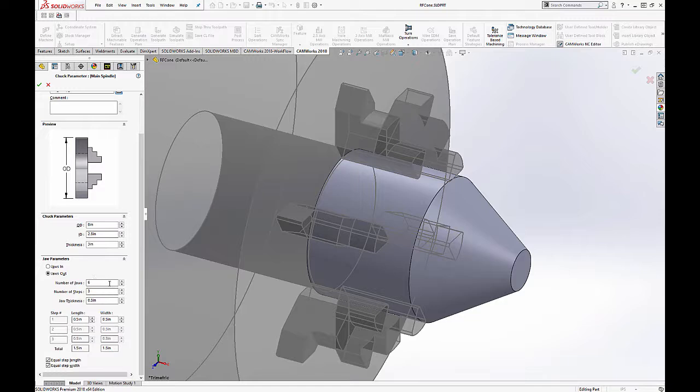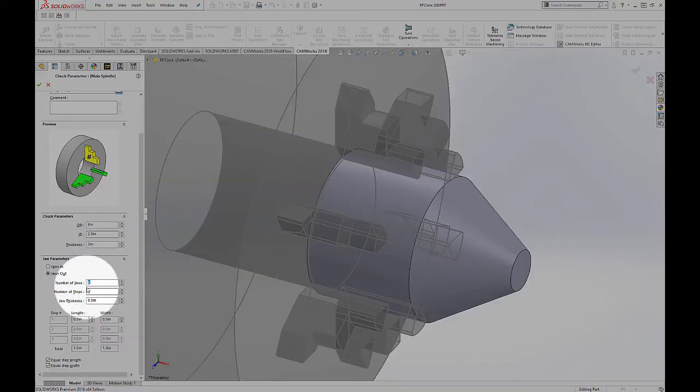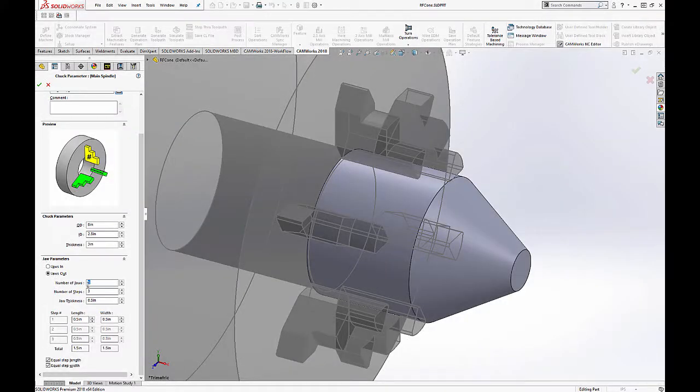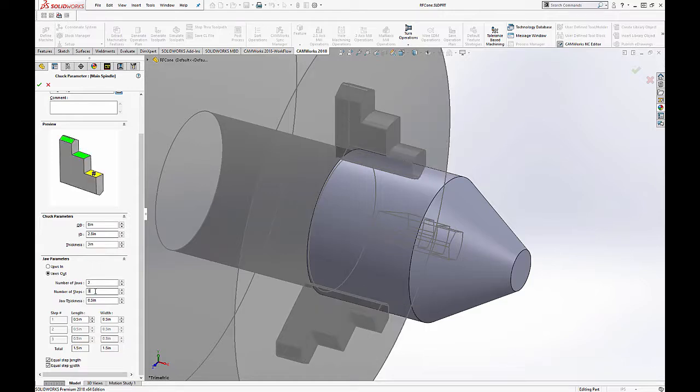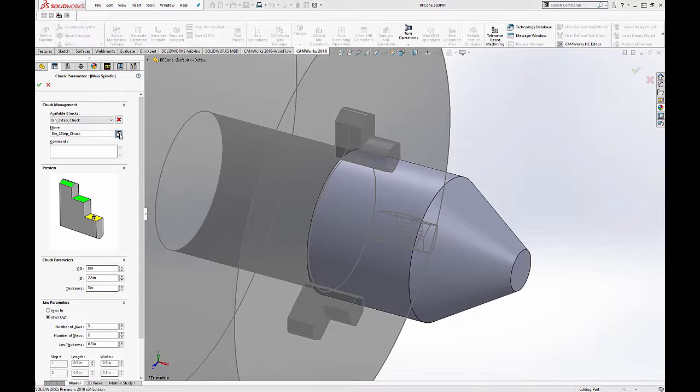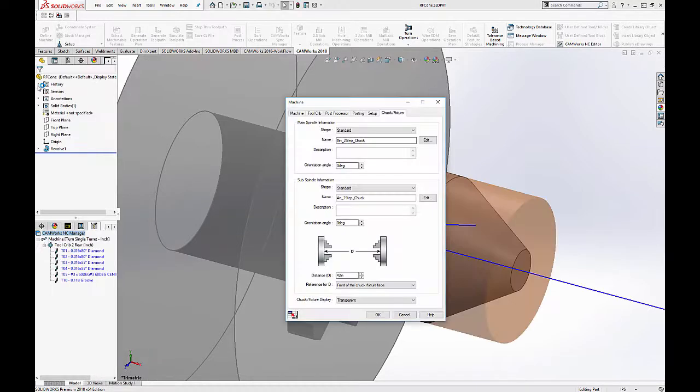And we'll change the number of jaws from 6 to, excuse me, 3 jaws is what we want. And we'll change the number of steps to 2. Jaw thickness. And we will make these, keep them jaws out. Save again. And that's the jaw we're using. It just helps us when we're machining the part.